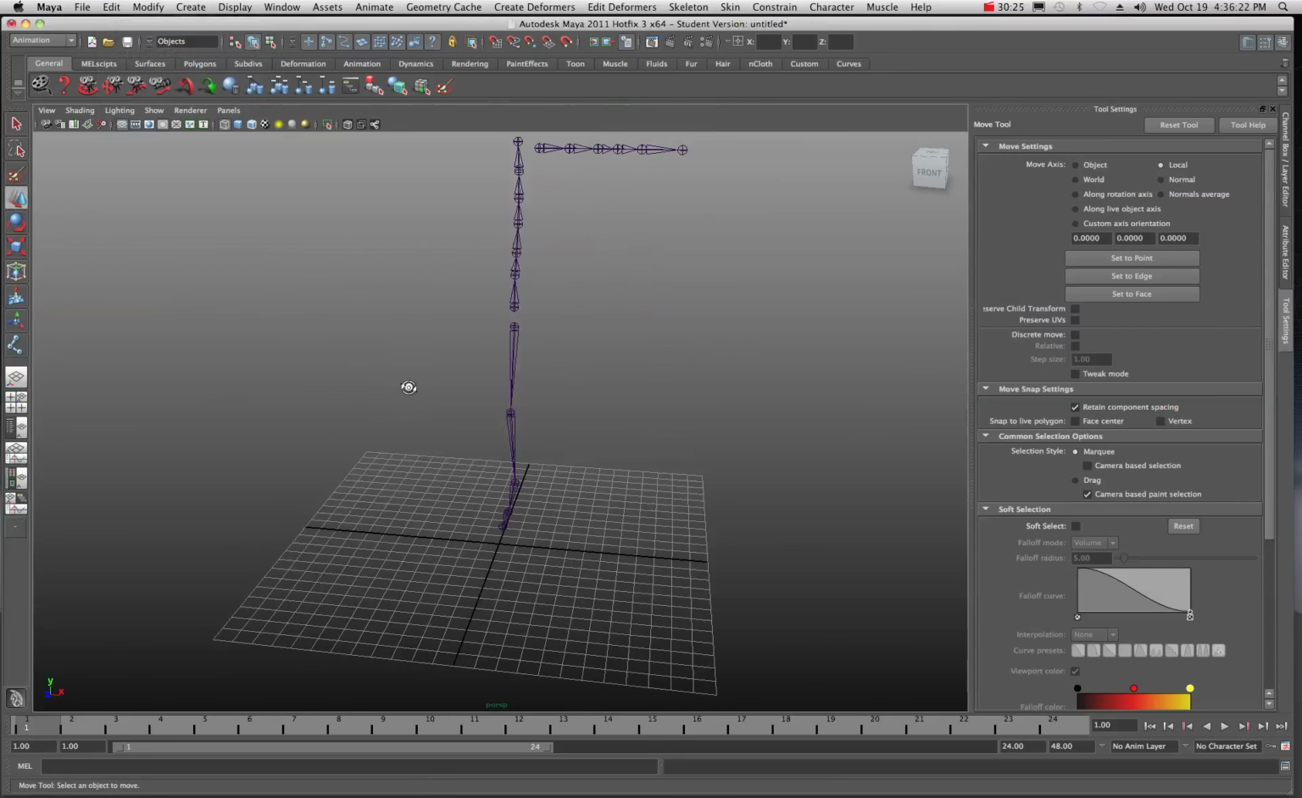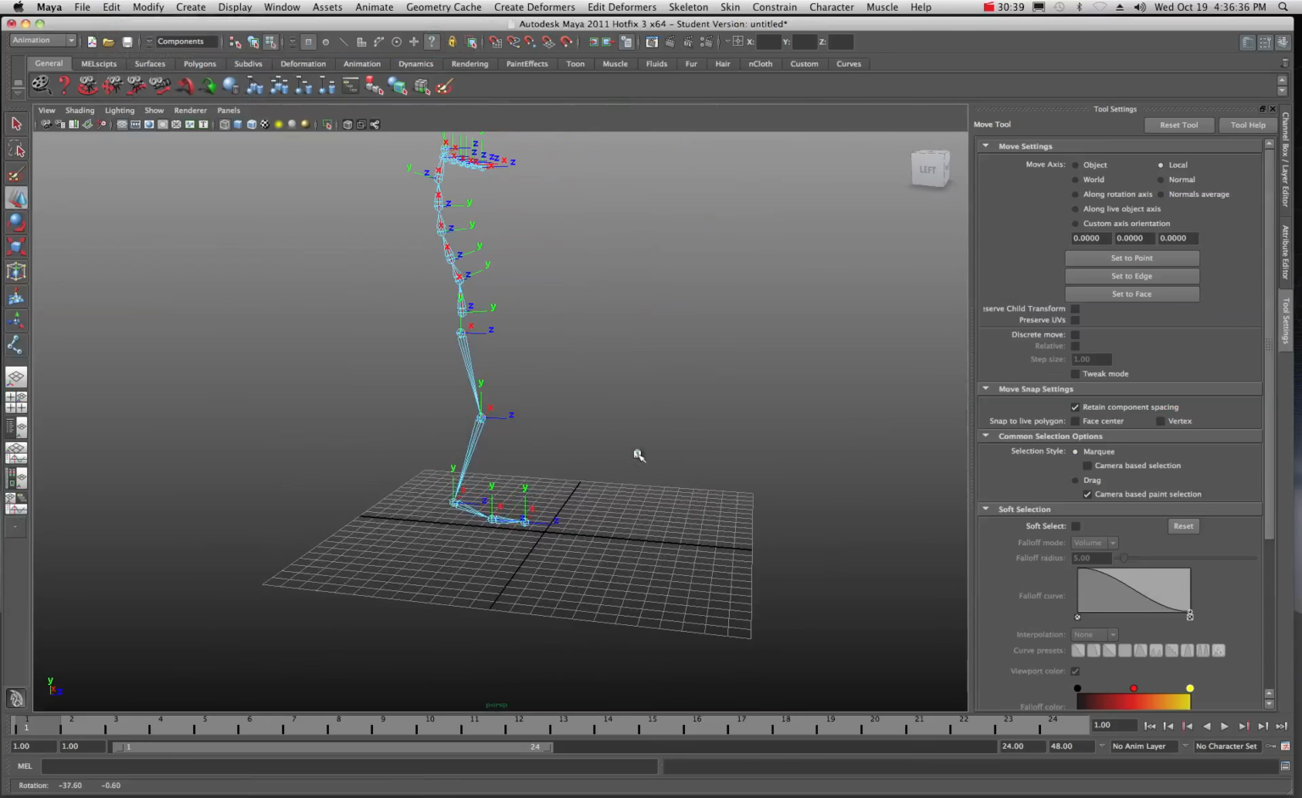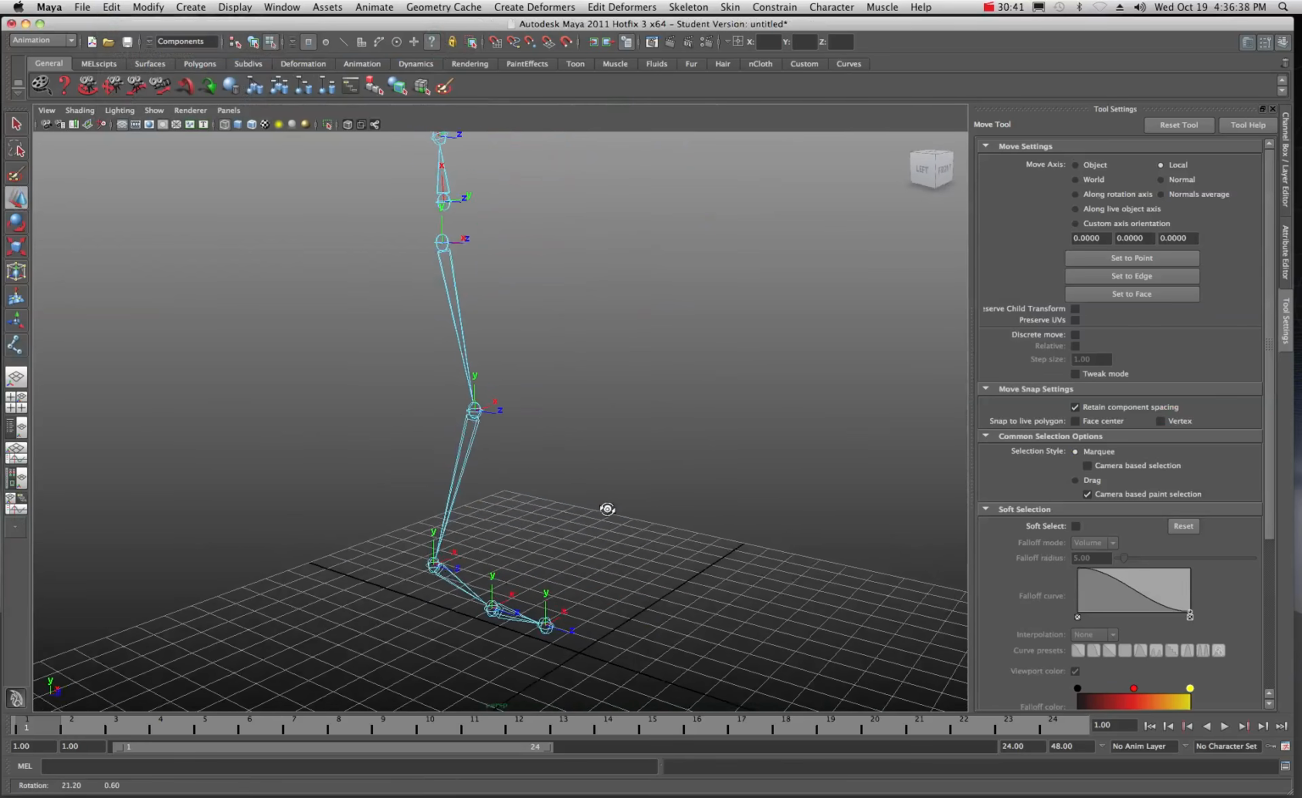What we'll do is go into component mode. I'm going to go over here to component mode and go to my question mark thingy, and click on these. I'll shift click to select these. And now we can see our joints and how they're oriented.